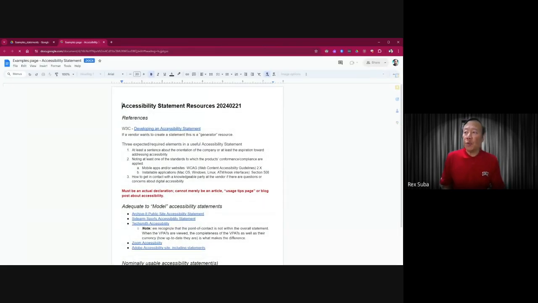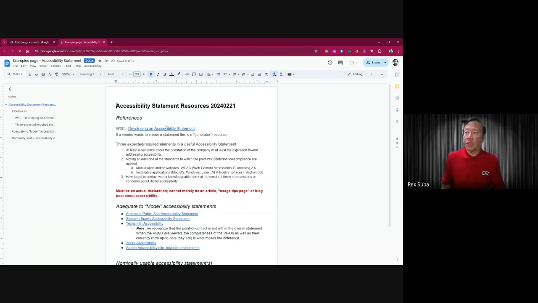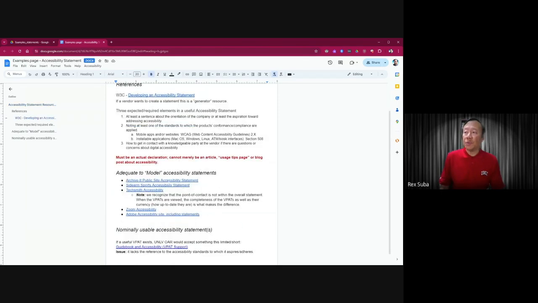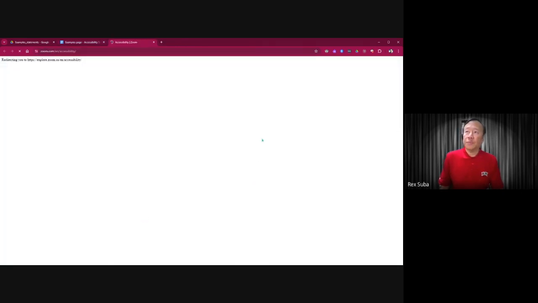And this is where if you want to find out what's involved and what considerations need to be made by somebody who's wanting to create an accessibility statement, this is what we will send to a vendor if we feel like it'll be productive to negotiate with them for the creation of them. And then we have links to web-based versions of accessibility statements. This is Zoom's site.